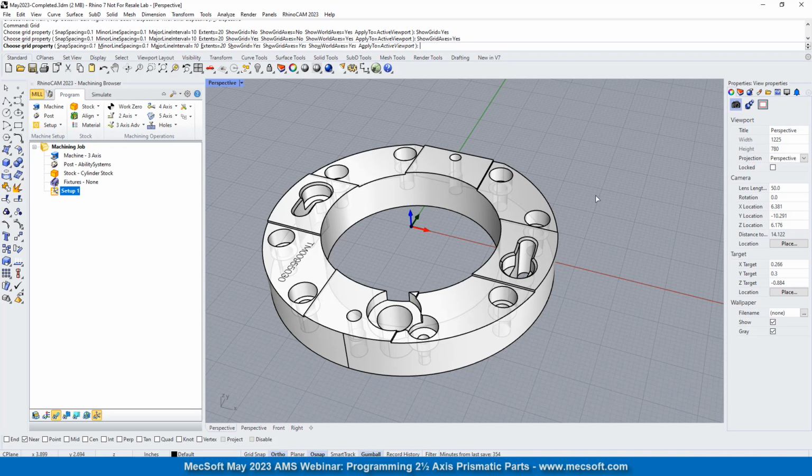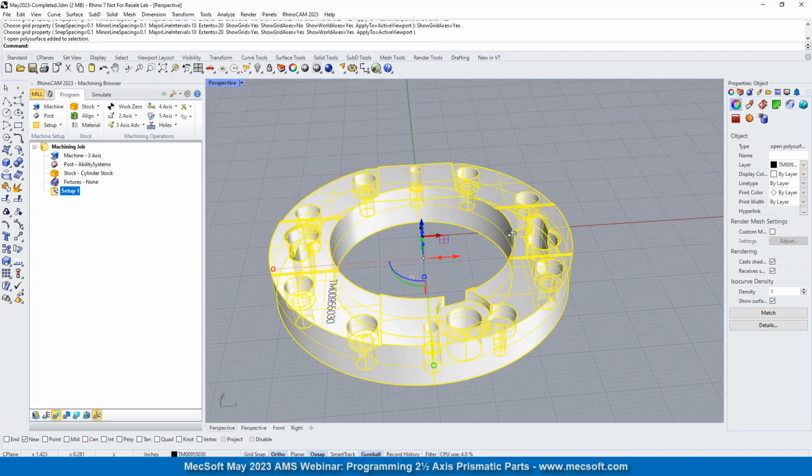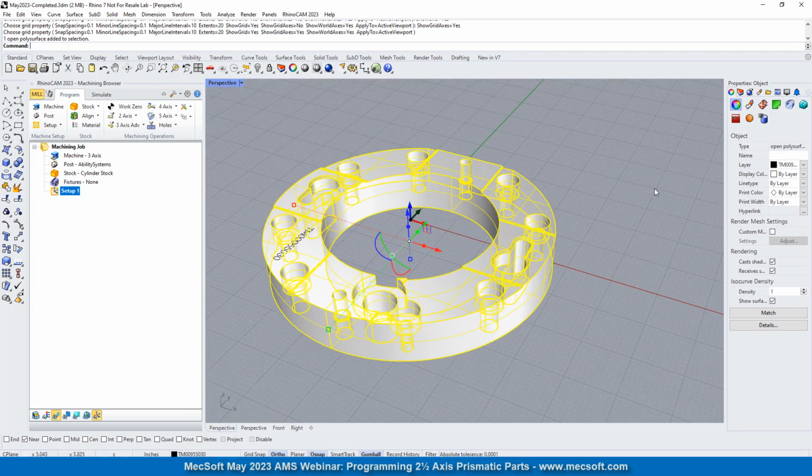Also, you should understand the type of geometry that you have. In our case, we have a poly surface model, what you call a solid model, okay?